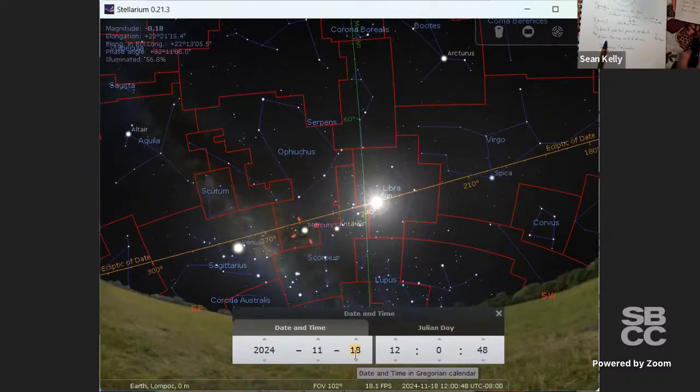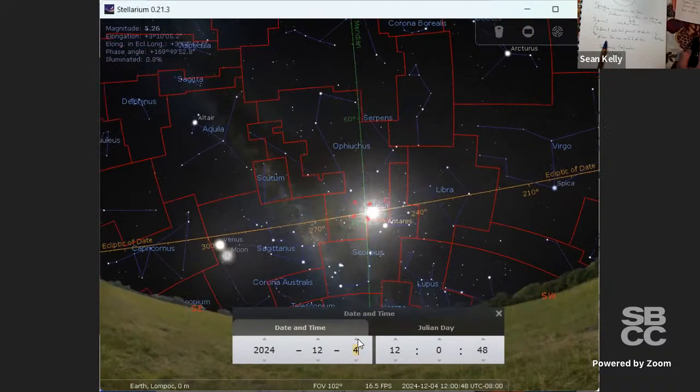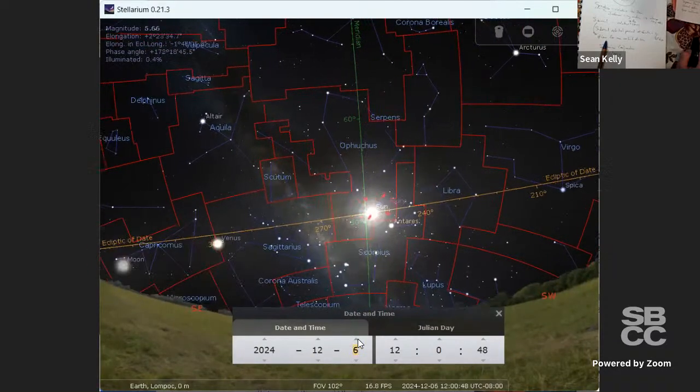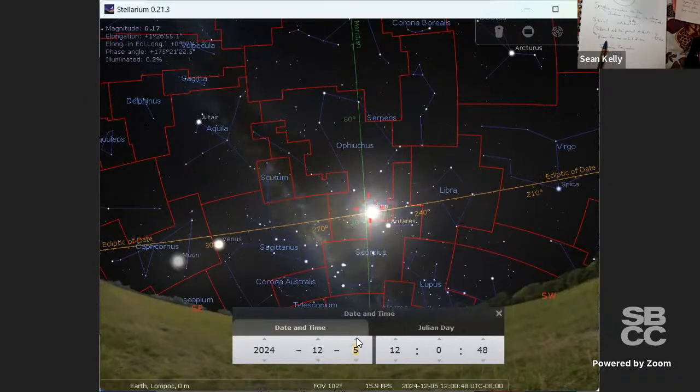So something funny about Mercury's orbit, it's highly elliptical. So you need to watch it a few times to get a pattern. So we're going to keep going. And now it's coming back to inferior conjunction. Okay, right around there. That looks like it's pretty good. 12/5/2024. Okay, we're going to keep going.